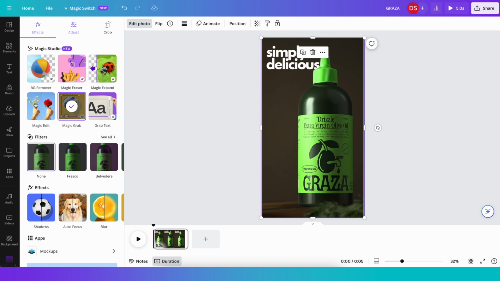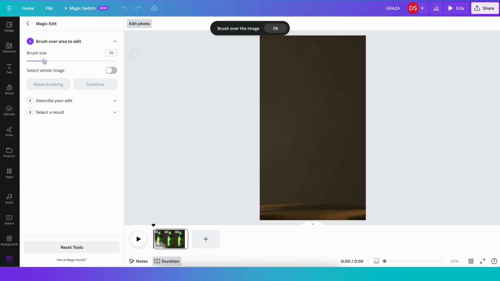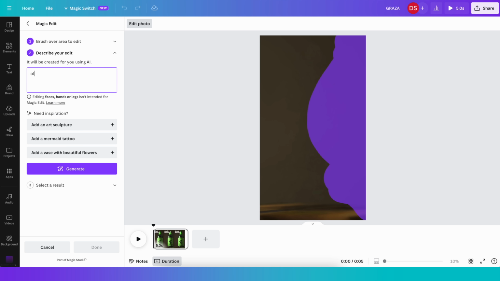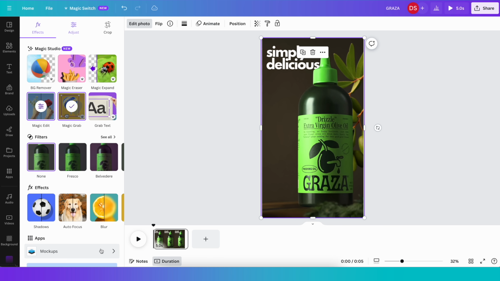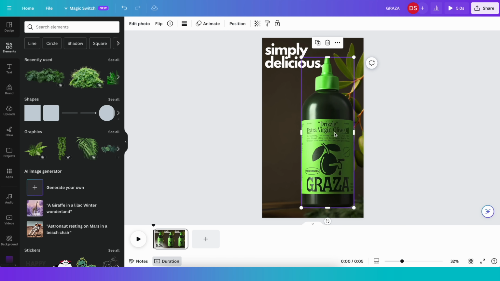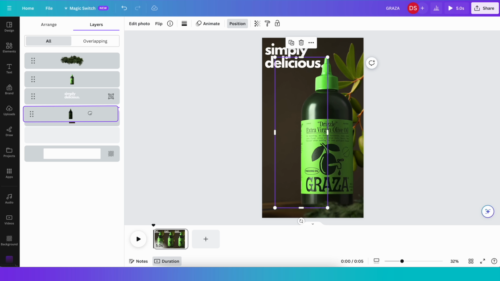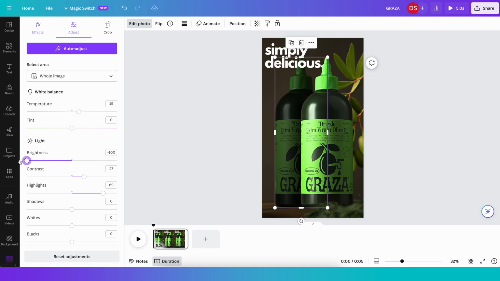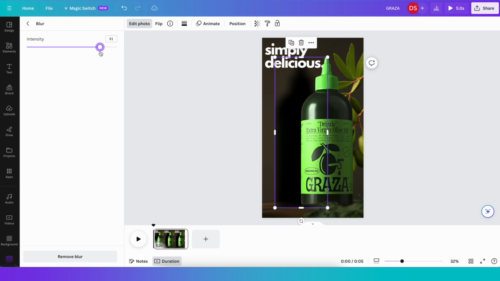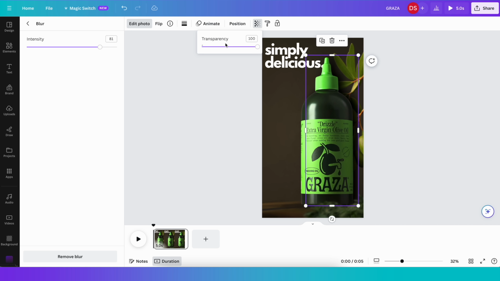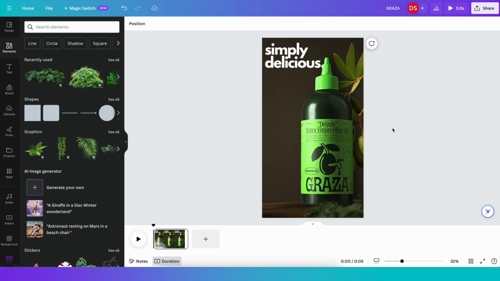And let's use our magic edit again to introduce some more elements. Let's brush in over here and we can add an olive branch. That looks pretty good. Maybe I'll duplicate our product layer and send it to the back. We actually want to make sure it's still in front of our background. We'll turn the brightness down all the way, bring down the highlights, the shadows. We'll blur it out a whole bunch, put it behind our product and turn down the opacity. And that gives us a really nice subtle shadow. We don't want it to be too noticeable, just a few more minor tweaks.